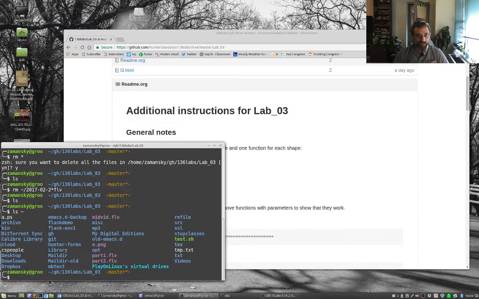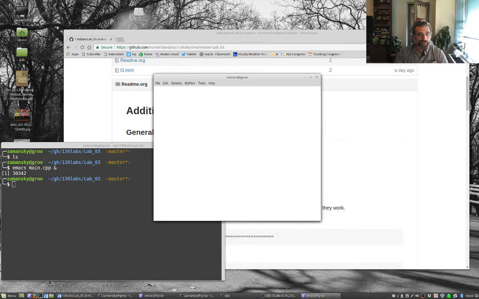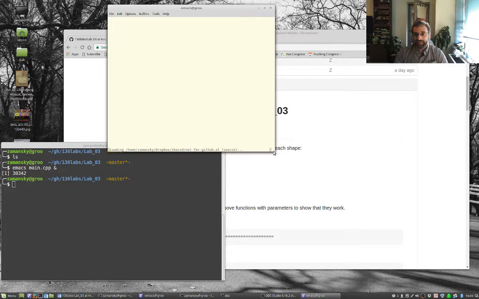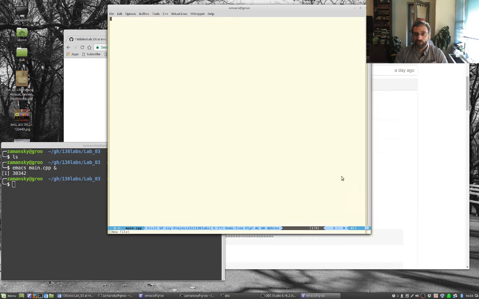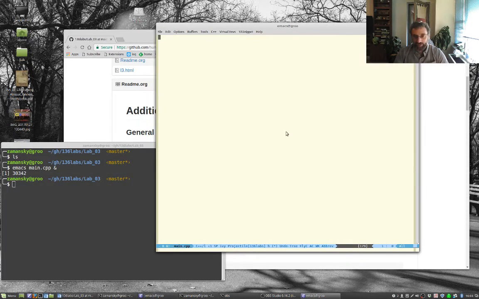So I'm already here, in this directory. Nothing's here in my lab 3 directory, and we'll take a look at the actual lab in a second. But even before the lab, I want to do some prep work. So I'm going to open up Emacs, my editor of choice, and let's make this a nice big window. It should be a big enough font.